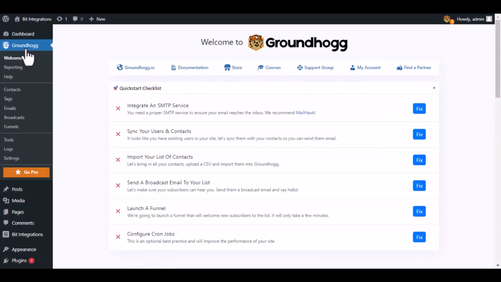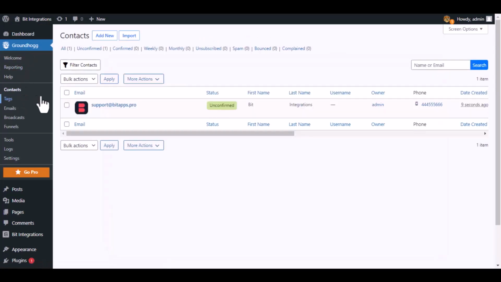Now navigate to the Groundhogg. Then Contacts. Here is the data that came into Groundhogg through the integration.